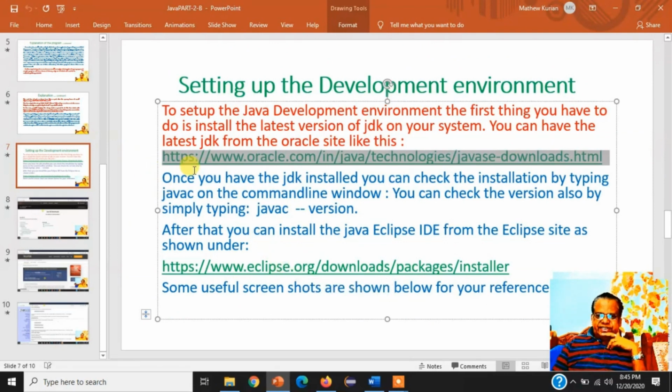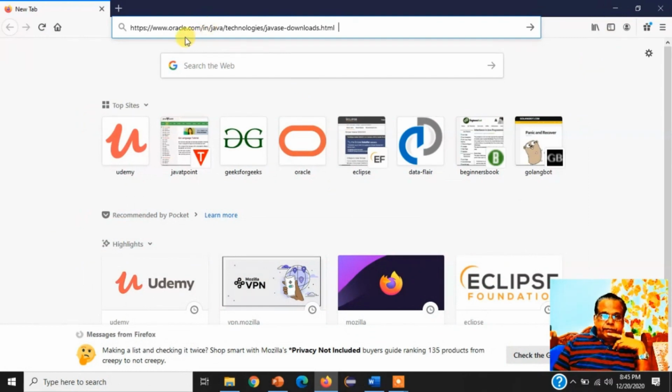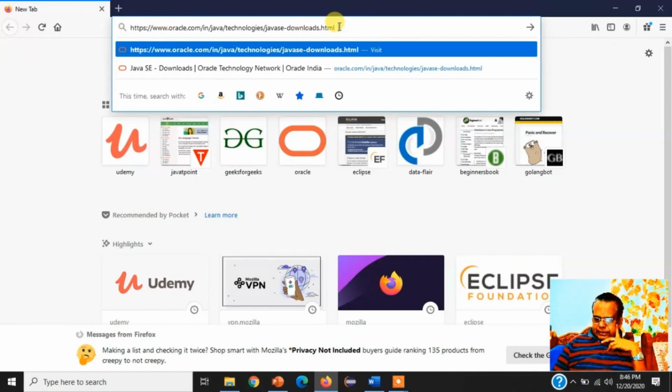As we already suggested, go to the Oracle site, this URL: www.oracle.com/in/java/technologies/javase-downloads.html. You copy this URL and paste it in the address bar of your browser, whichever browser you want. I am using Firefox. Any browser you please, paste that URL in the address bar and press enter.